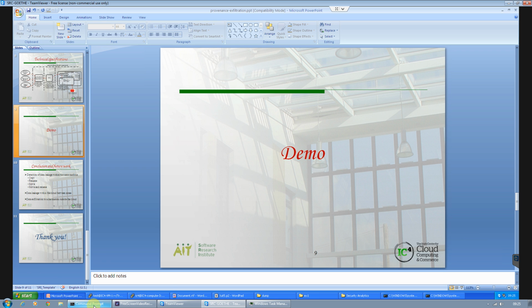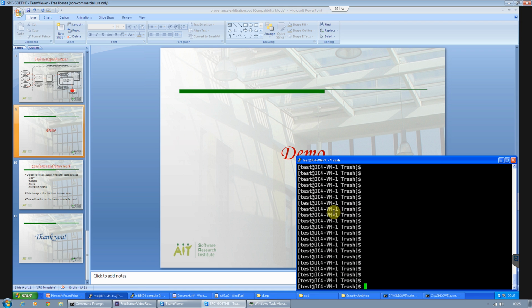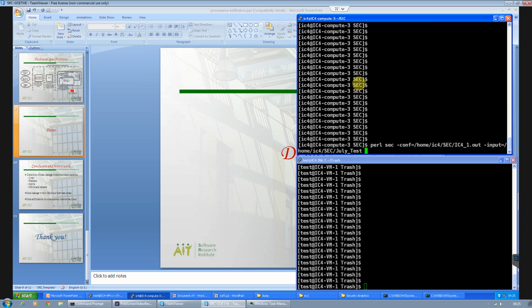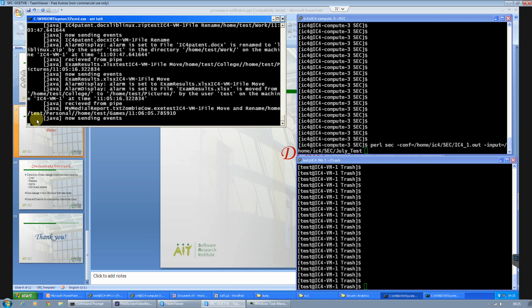Now we will show you the demo. So we have the user machine. Here we have a VM where Progger is installed, and we have the IC4, which is inside the security management zone where SEC is installed, and the last one is this machine, which is also located within the security management zone and where Ponder is installed. So we already have Progger running on the test machine, and Ponder is running inside the security zone.